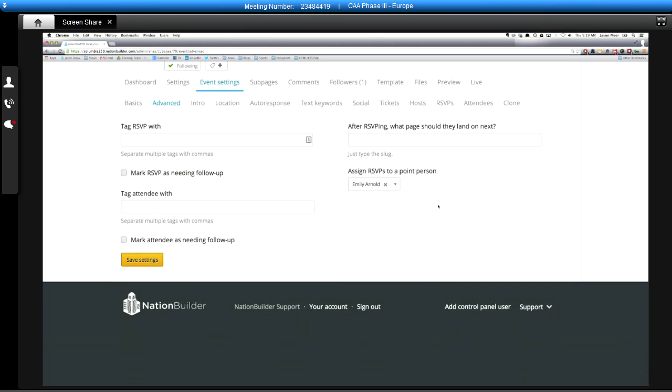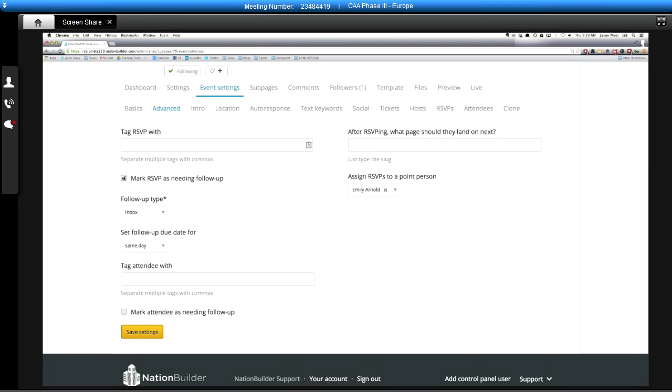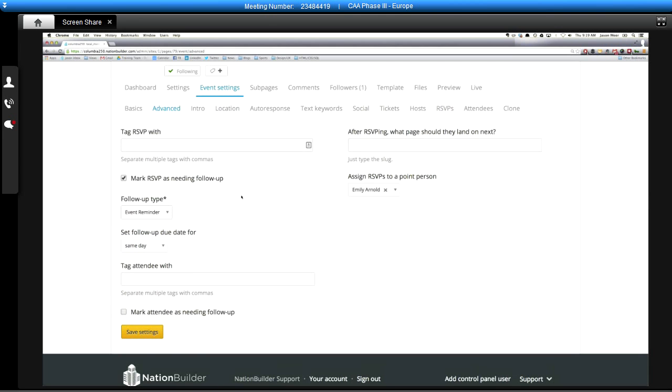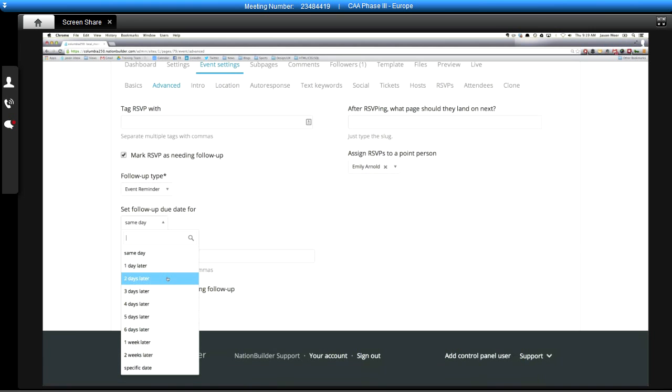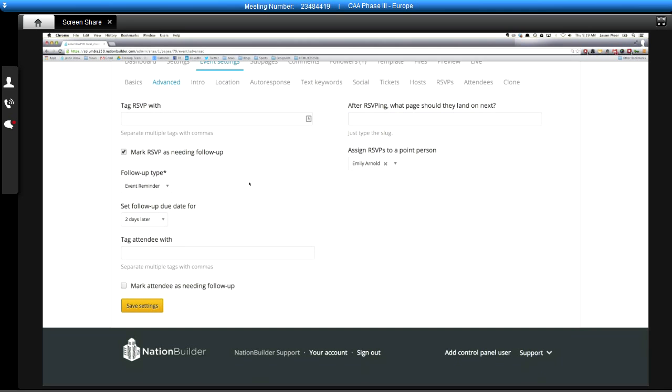And next, we're going to want to say what type of reminder we want to give Emily on that new signup's profile about the follow-up conversation she should have. So remember, you can customize these as you see fit. Maybe Emily is going to want to call all of the attendees, all of the RSVPs, the day before the event to give them a reminder. So we'll set them for a follow-up for event reminder 2 days later. Maybe the event's in 3 days, so we'll just have that set to happen right before the event.